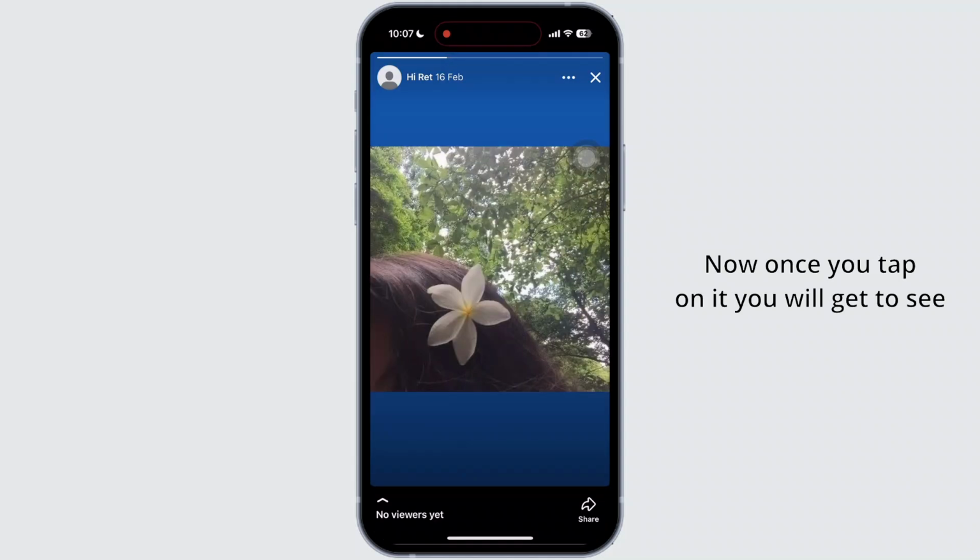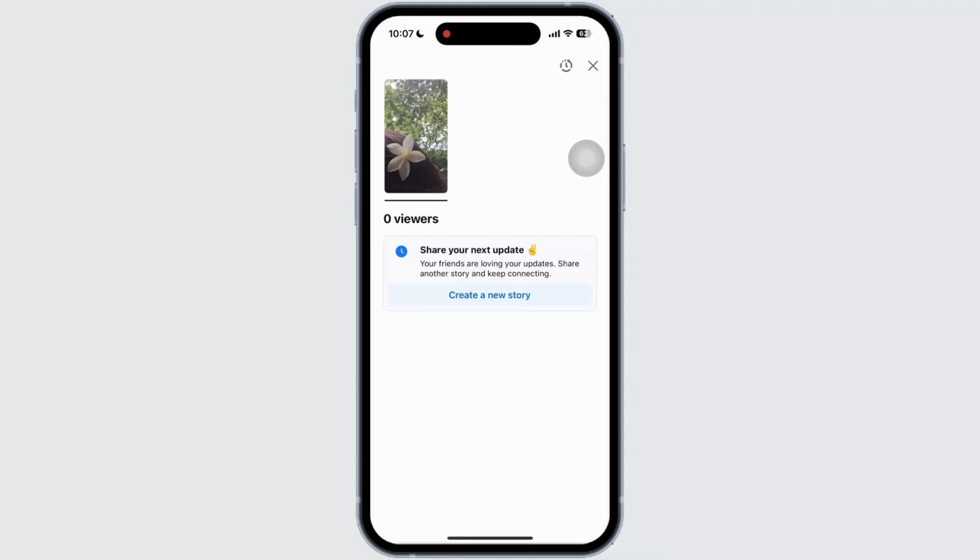Now, once you tap on it, you will see the viewers option available at the bottom left, and here you will see the names of friends who viewed it. You will see the list of it, and that is it.